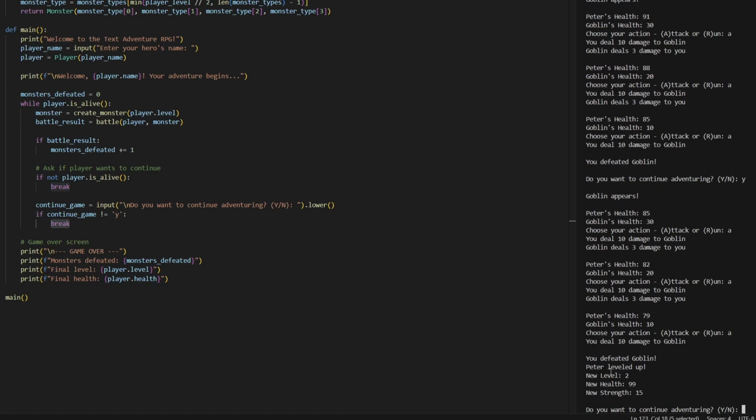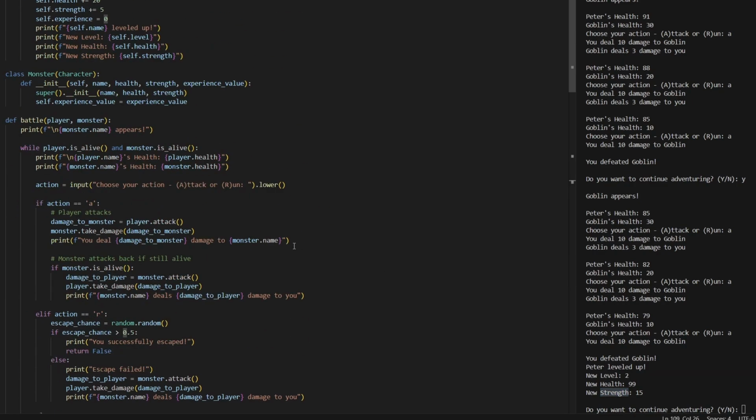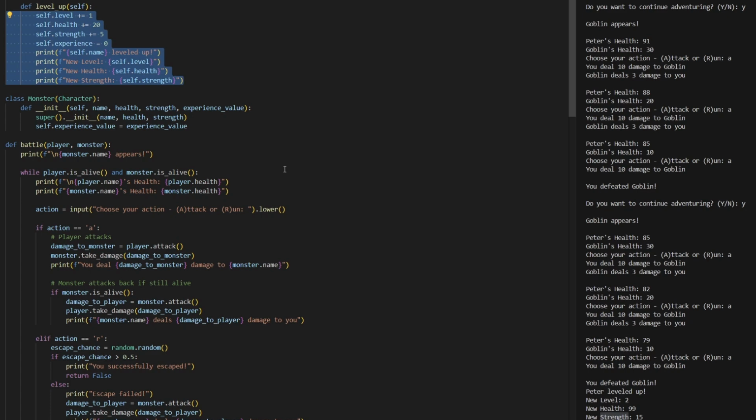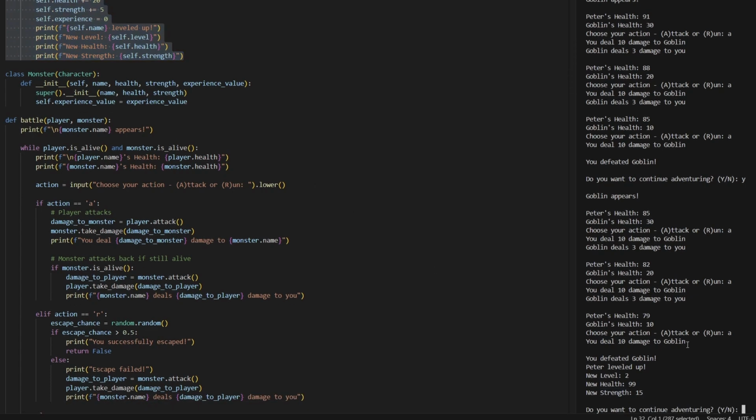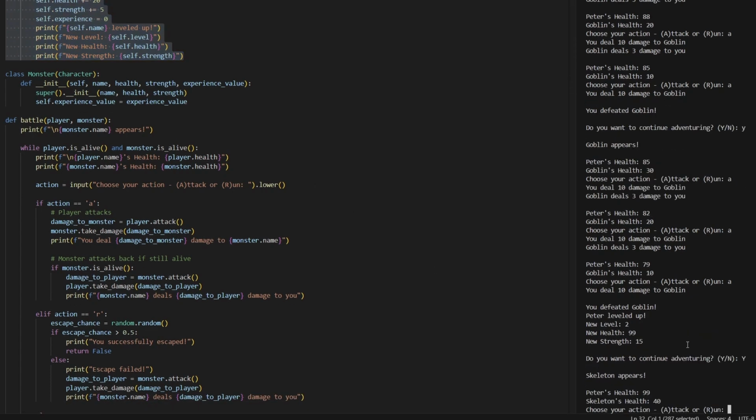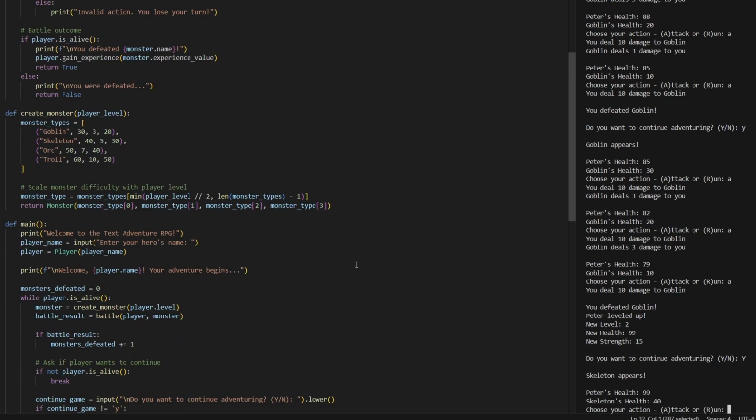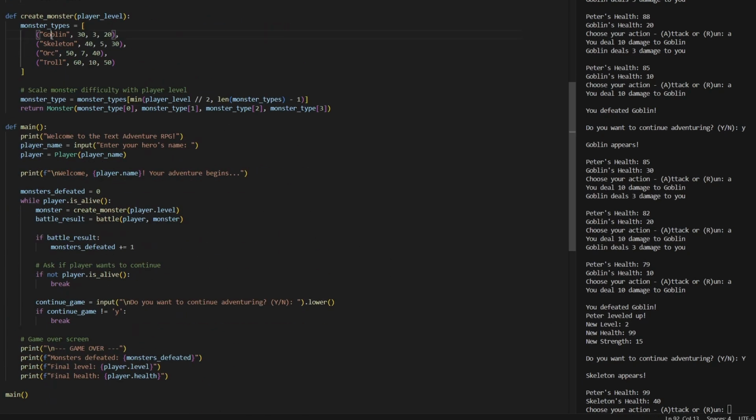You defeated Goblin. Petrol leveled up. New level 2, new health, and new strength. Which is happening here in the level up method. Do you want to continue adventuring? Obviously. And now skeleton appears. Did you notice? Because we leveled up, instead of a goblin, we met skeleton. And the situation repeats all over again.